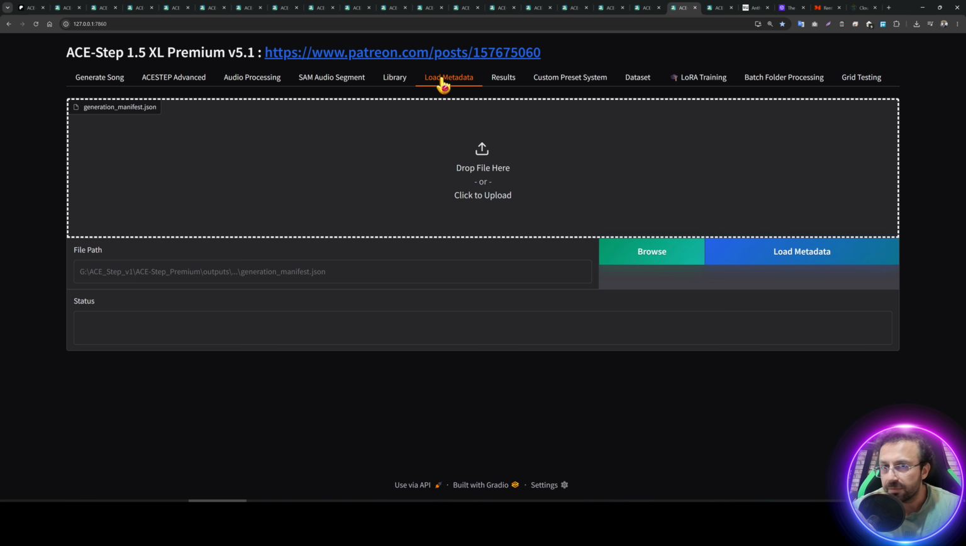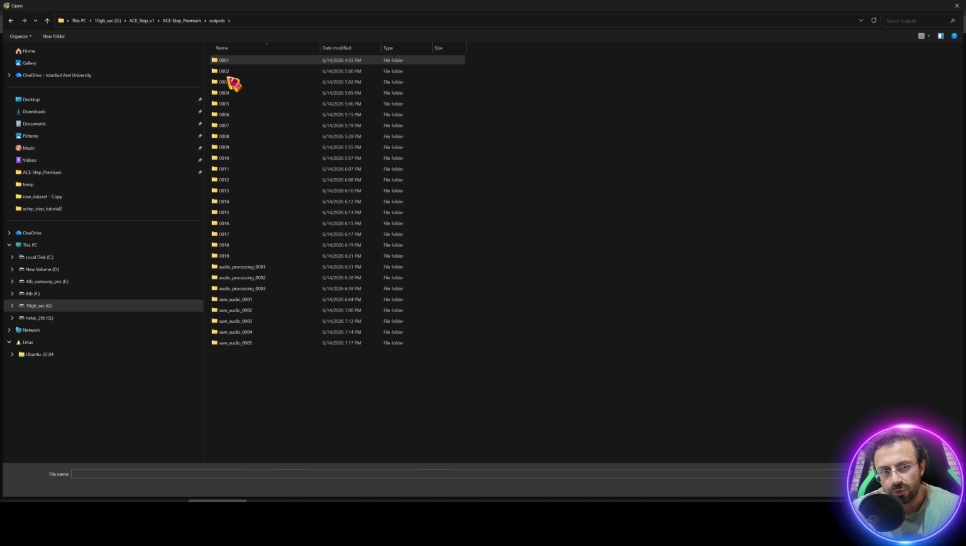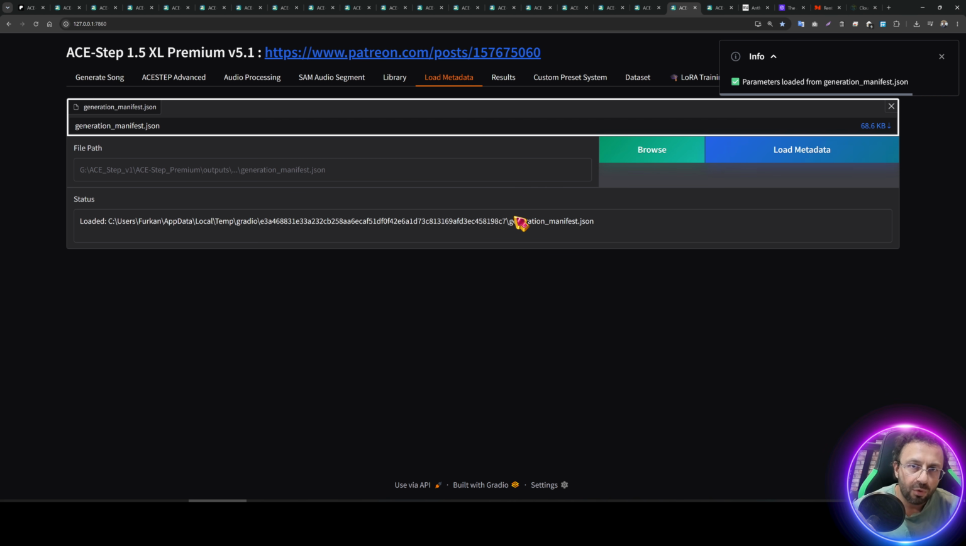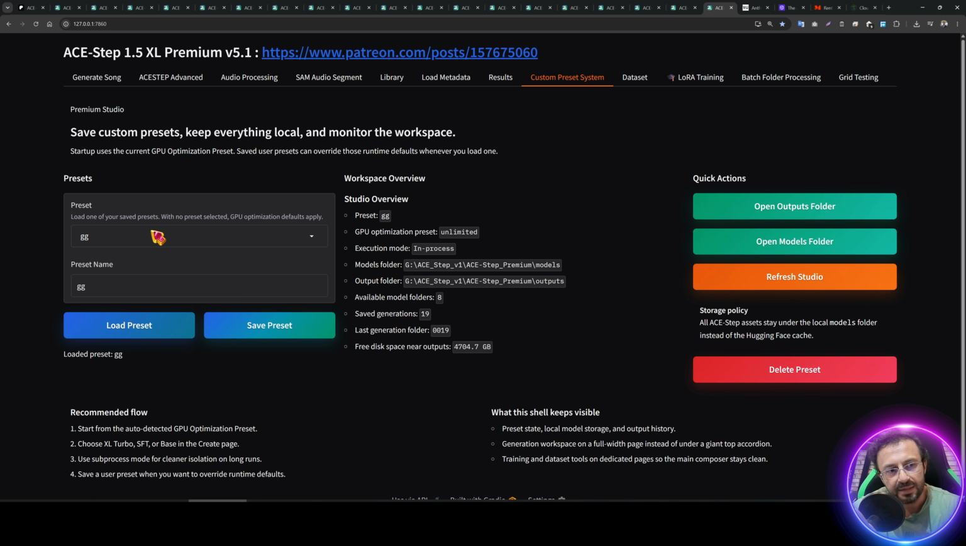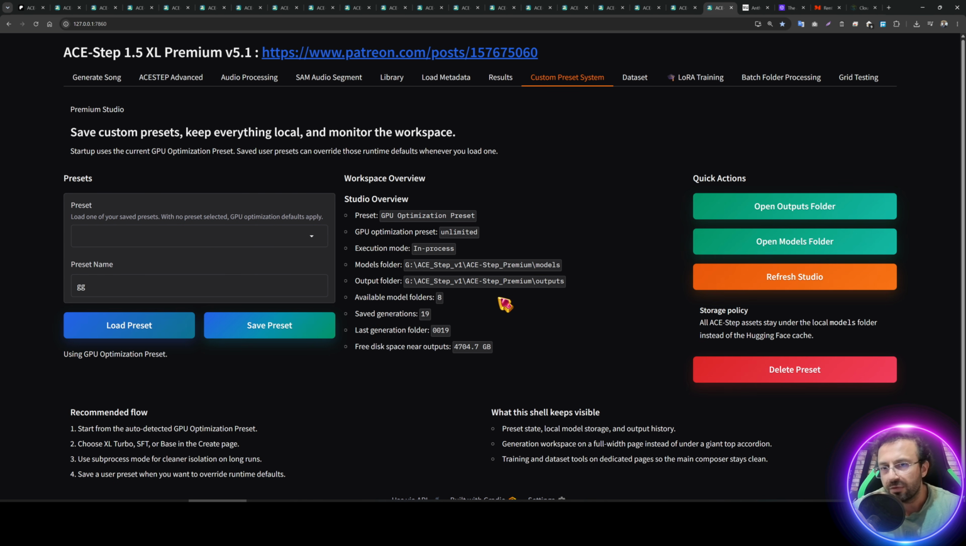Another feature is load metadata. I save all the metadata of all generations in the outputs folder, you see everything is properly saved like this, and you can select the manifest and it will load all the settings that were used to generate this song or audio processing or segmentation, whatever. You can also have full custom presets. It is fully working. You can save every settings, load them, you can delete your preset. So whatever you want to do, and they will be also remembered when you next time restart your application.